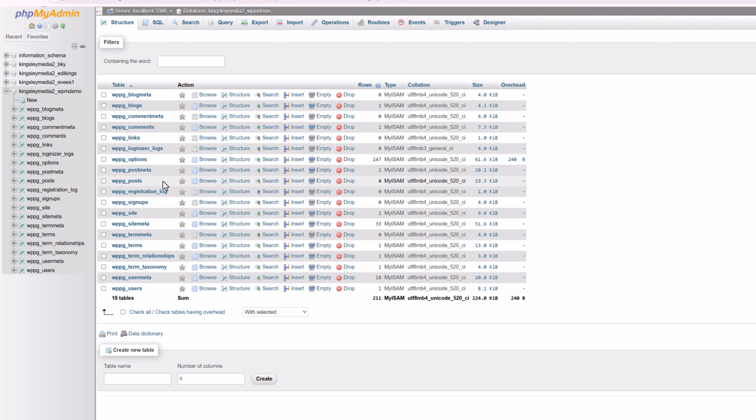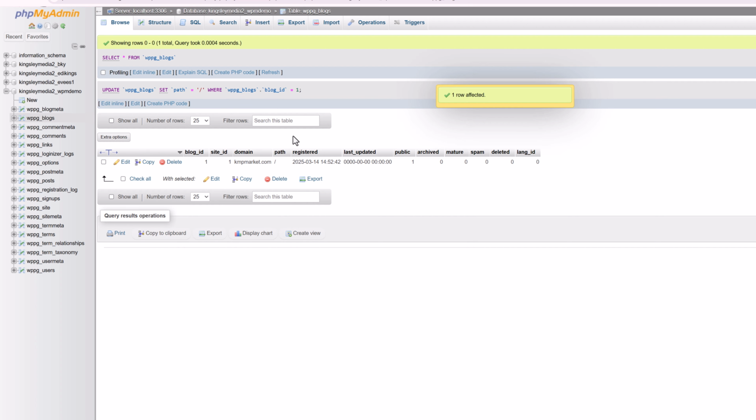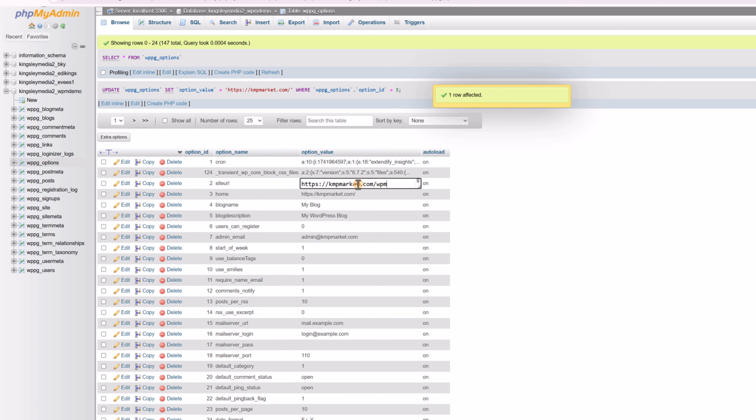So the first one is the blogs. So we'll open the blogs here. And what we want to do here is remove WPM. What I like to do is select all and just keep it as /. And then the last one to change is the options. So we'll go into options and you want to remove WPM for both the home and the site as well. So we'll take all that off.